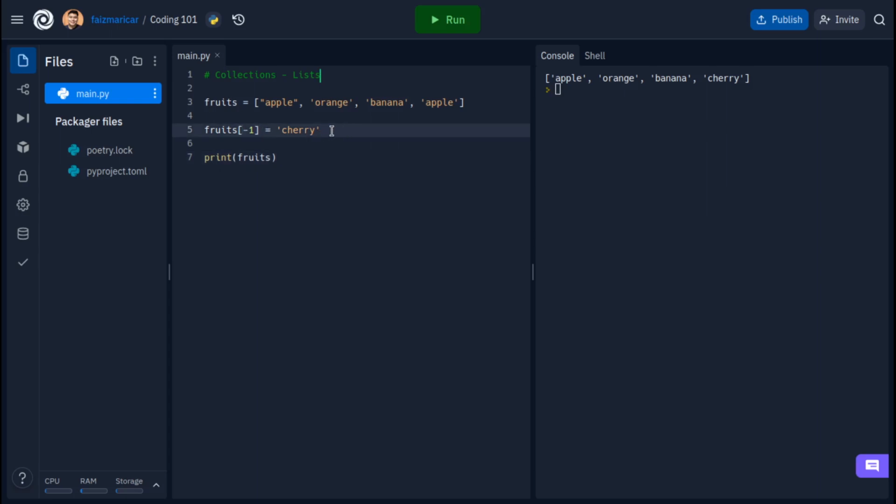In addition to modifying or updating the items, you can also add to the list. You can use the append function, and you can just say I want to append. Okay, I'm going to remove this here.